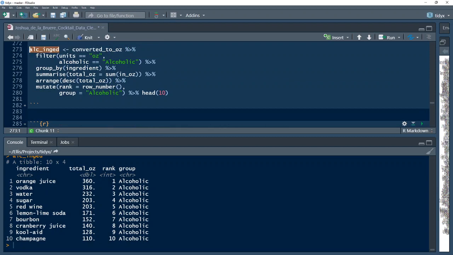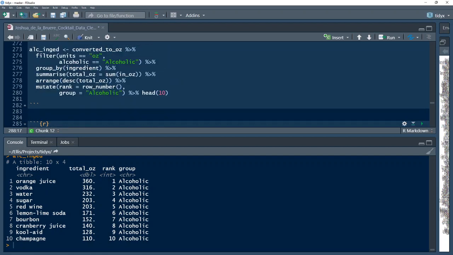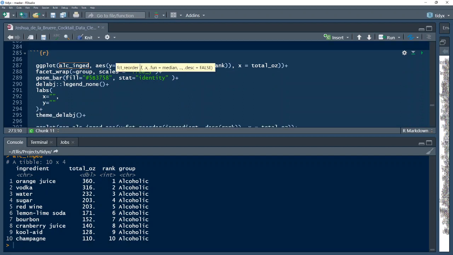Wait a minute. Yeah, okay. So alcoholic versus non-alcoholic. No, it's not grouped by. This is alk ing, which is only for alcoholic beverages. Oh, yeah, you're right. Oh, interesting. So he's faceting by group, so there's only one group. I guess this is so it can add that title at the very top. Yeah, that's right.